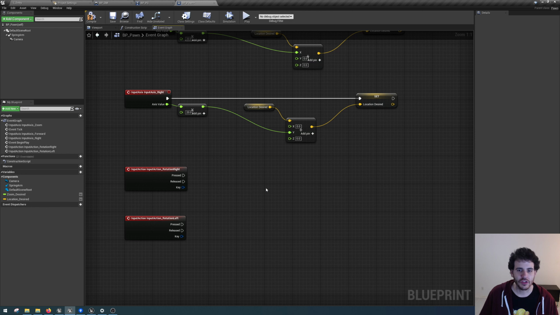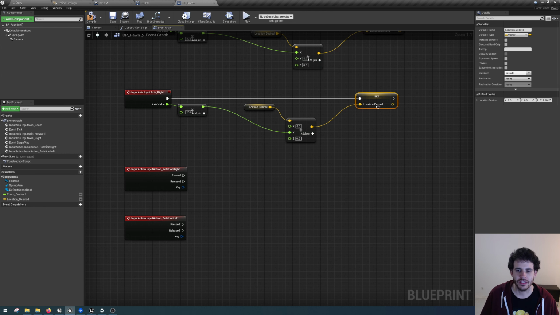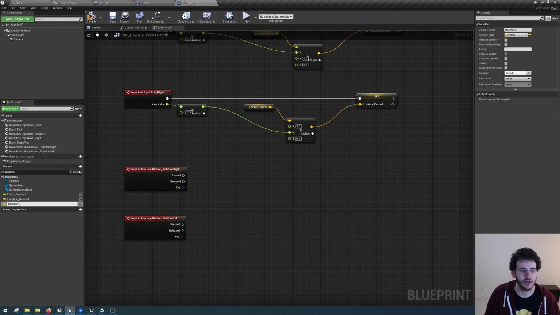So let's do this. First, we need a variable to set the desired rotation. So we're going to create one. Create new variable. For the name, I'm going to name it rotation underscore desired. As for the type of the variable, we don't want to use a vector. We don't want to use a float.